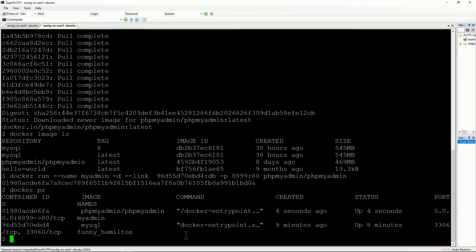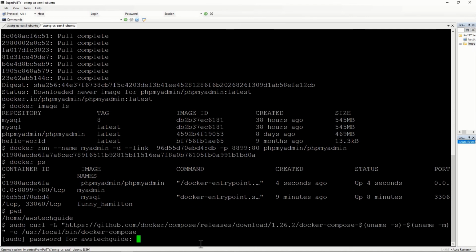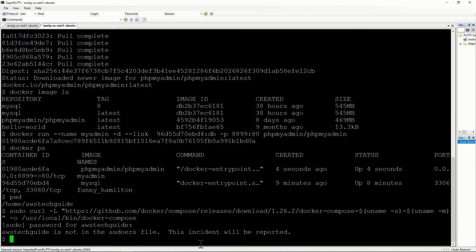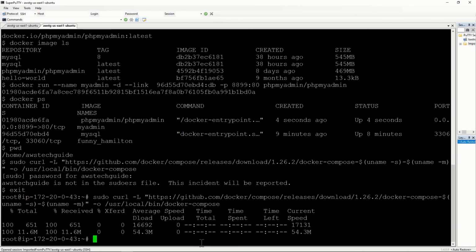Go back to our console, and we are with the new user only. So I'm just running this command for Docker Compose, and it is asking for a password. If you try to install Docker Compose or run this command, it will say that your user is not in the sudoers file. There are two options. You can change your sudoers file, or just exit this user and go back to your sudo user, root user, I mean, and you can do it. So I am quickly going back to my root user, running this command.